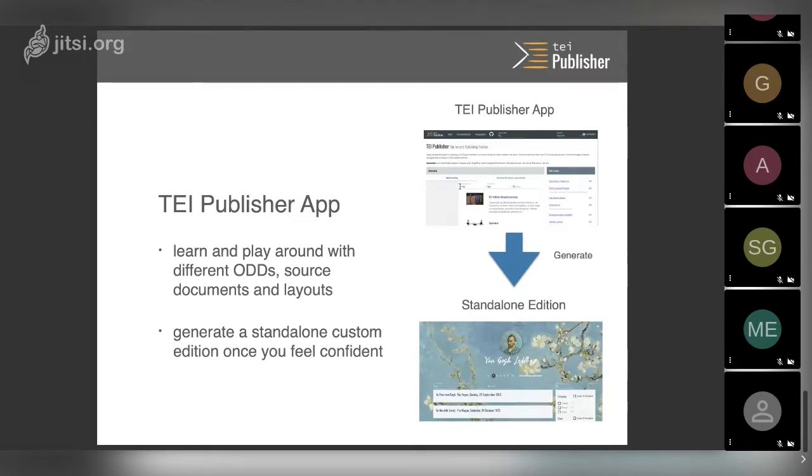At some point, though, when you think you have been experimenting enough and you feel confident with what you did and you feel you master it halfway, there will be a point when you want to generate a standalone custom edition out of the TEI Publisher app. So that's also what it is. It's an app generator. It can generate a boilerplate for you to continue working with. But at first, you likely want to familiarize yourself with TEI Publisher using just the app. So the first step would be to actually upload the data we will use for the workshop.